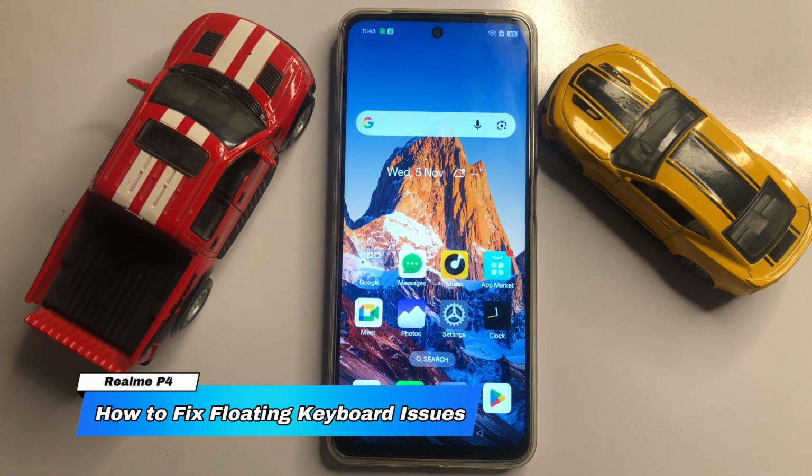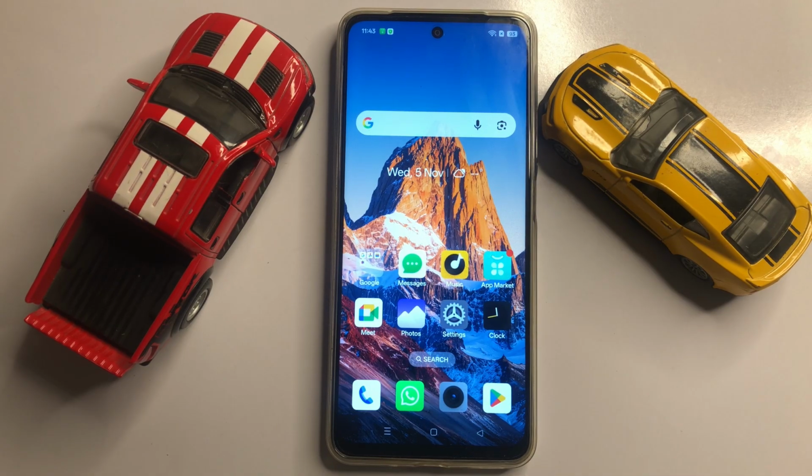How to fix floating keyboard issue on Realme P4. So let's start the video.